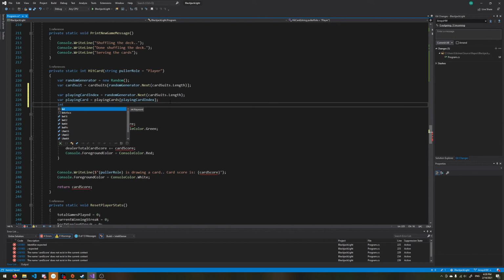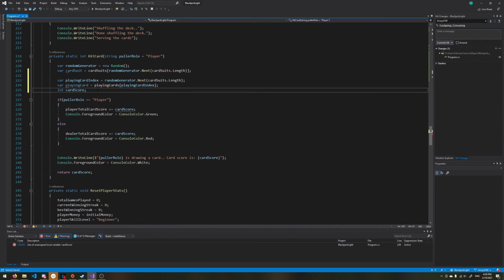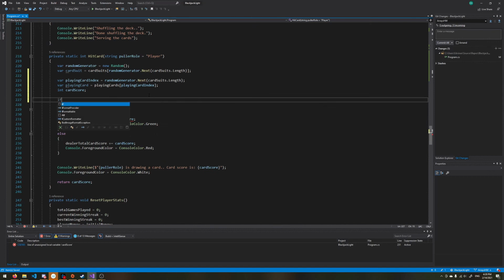Then we will need an int card score as a variable which will store the scoring for us. And after that, we will need to handle ace card cases, for which we will create a different new method, which will handle cases when an 11 should turn itself into a 1. So yeah, when you see it, it will be easier for you to understand.